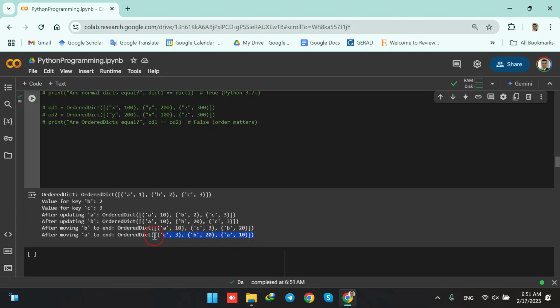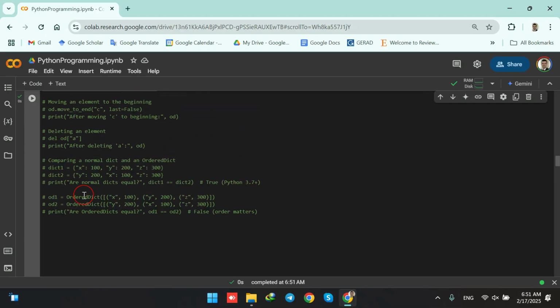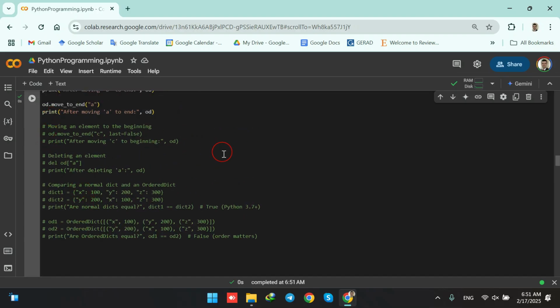Then B is in the middle, and we start with C here. Okay? Because A was the beginning and C was the second one. Now A is sent to the last one, and that C, which was the middle one, is now the starting point of our order dictionary. Then, for example, what if we want to send one key to the beginning? So let me now send A to the beginning again.